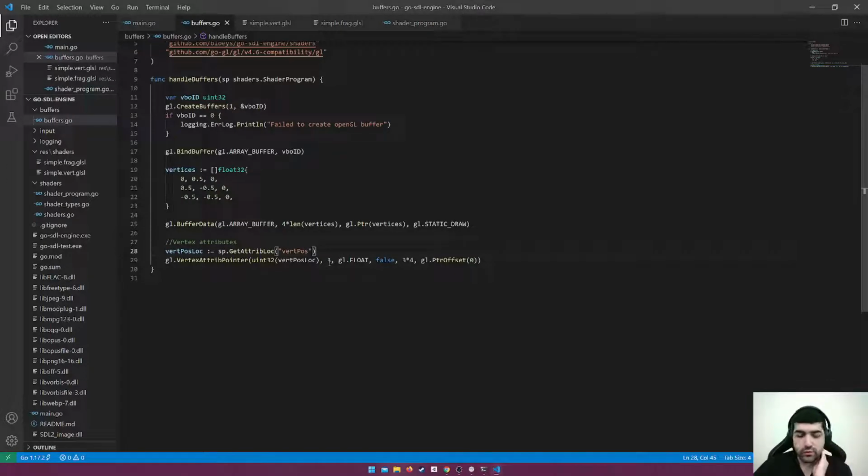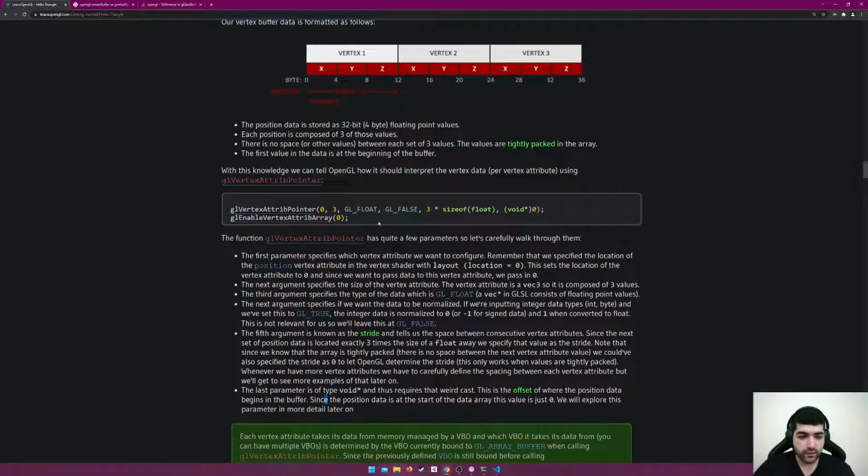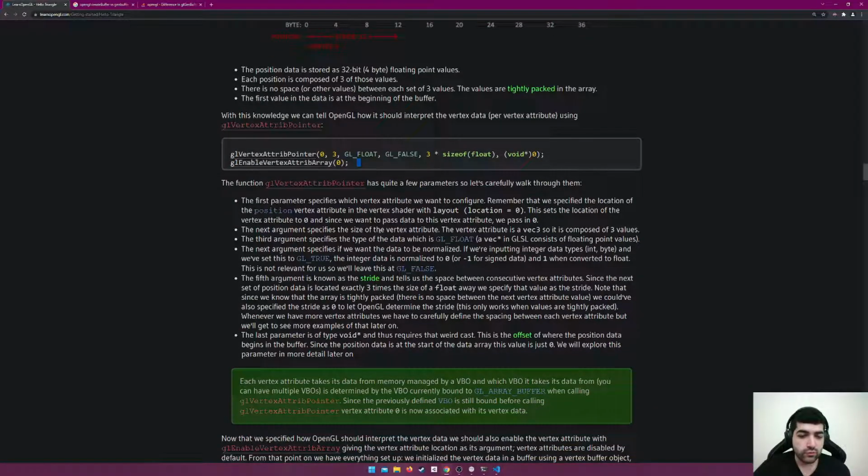In this case, we know it's a float, right? So we have 3 floats. The jump is just 3 times 4 bytes, and then no offset from the beginning of the array. Perfect. We're almost done, I think. Enable. I think here, they're just disabling it. They're basically saying, okay, we're done. Or actually, they're enabling it to use it, to tell OpenGL, okay, start inputting this data to this variable.